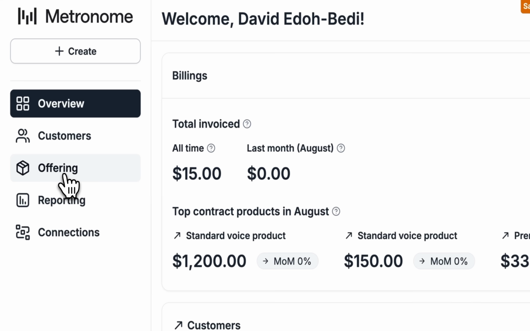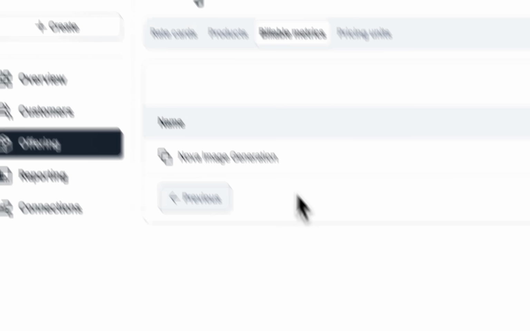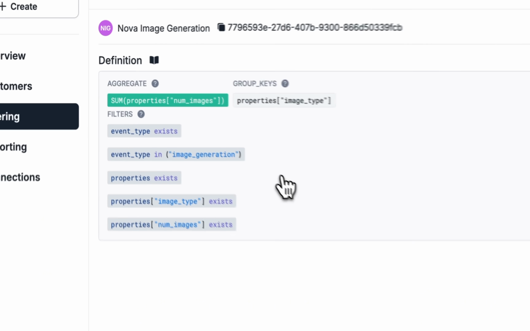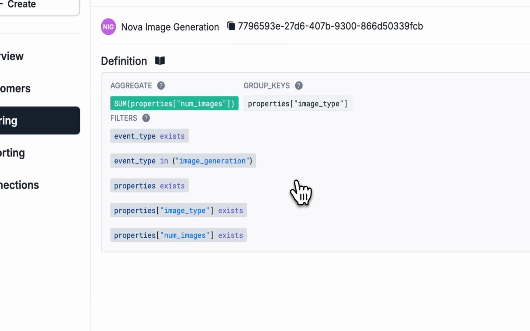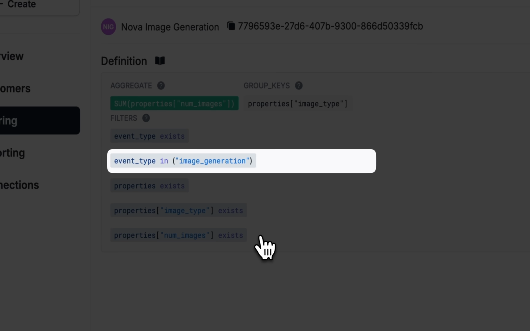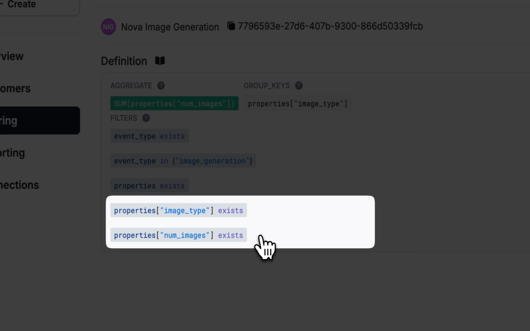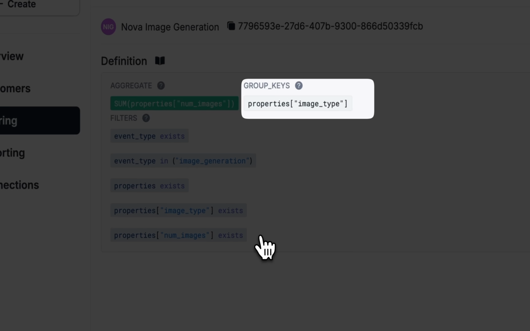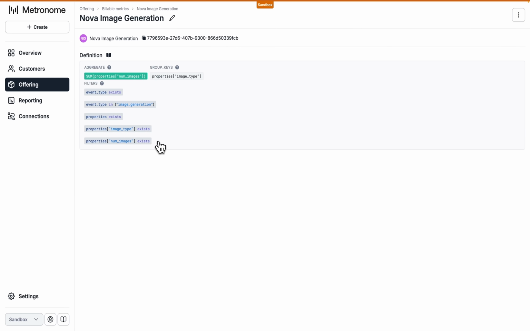So we'll go to offering, billable metrics. And we see our Nova image generation metric here, which is great news. So let's look at the details. This looks like it matches exactly what we created. So the event type is image generation. We require image type and number of images to exist. We're doing a sum aggregation on the number of images. And our group key is the image type, which we'll use for dimensional pricing later. So our billable metric creation through the SDK was successful.